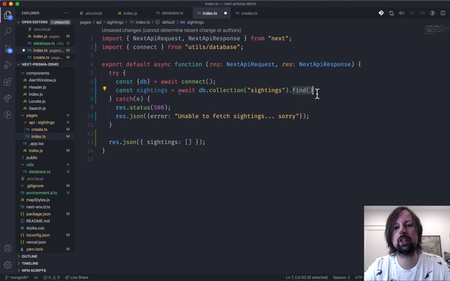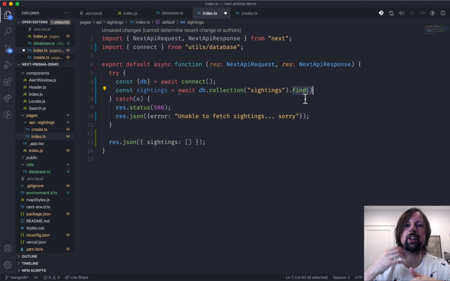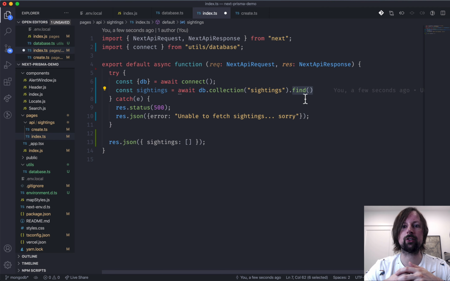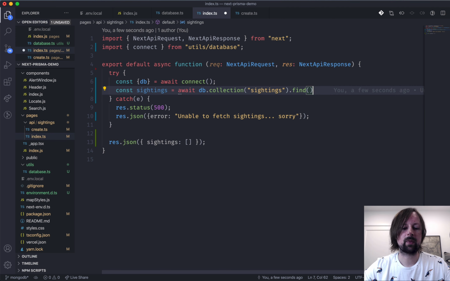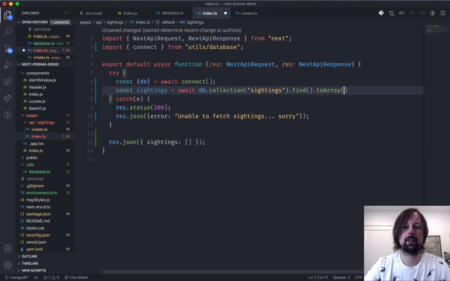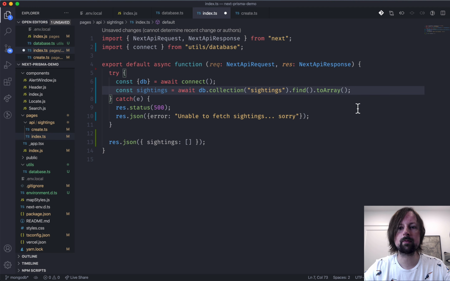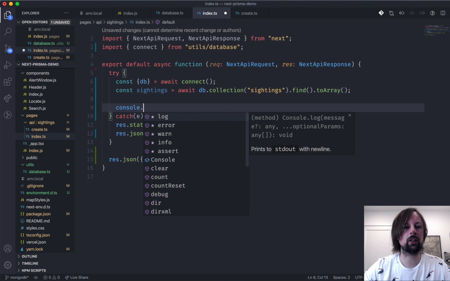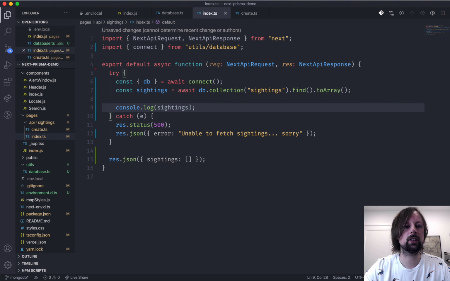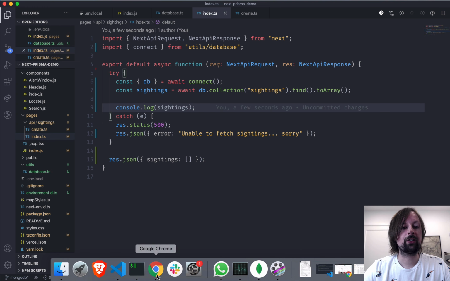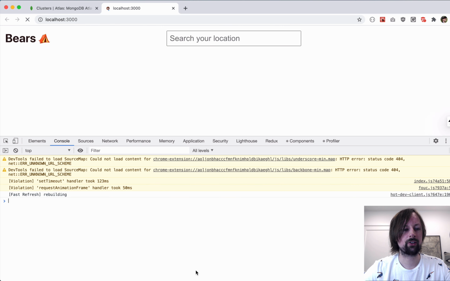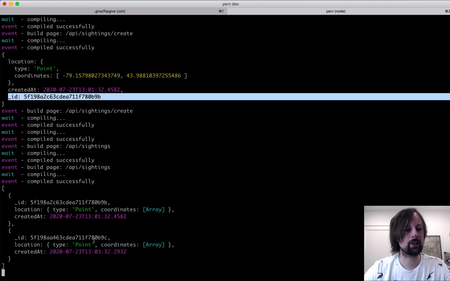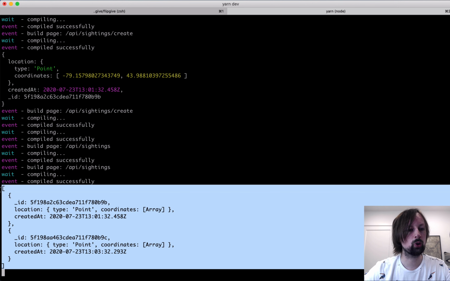Here's where you could limit it. Maybe the client would send up the user's coordinates and you want to limit it to only sightings that are near the user, maybe within 10 kilometers. But let's just leave it find everything, and then we'll convert that to an array because that's what we want to work with. So if we were to console.log this, take a look. Remember, this is the backend, so refresh the page. Backend code here. Here are our 2 sightings.